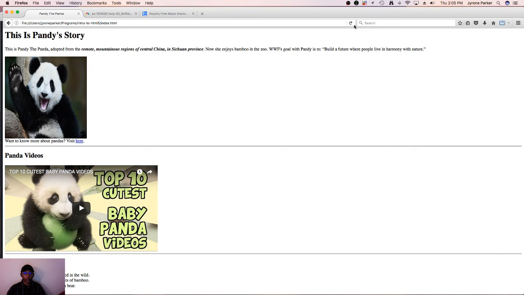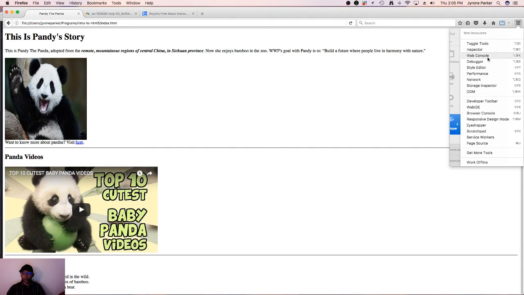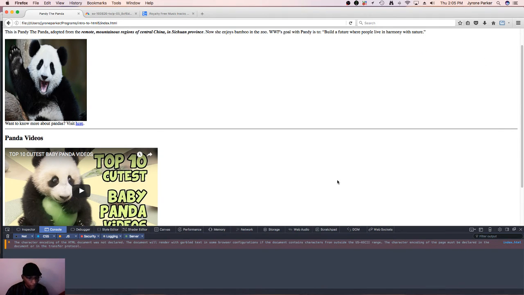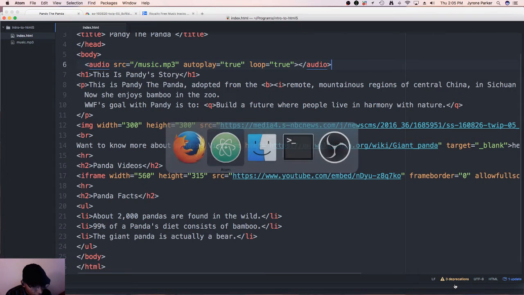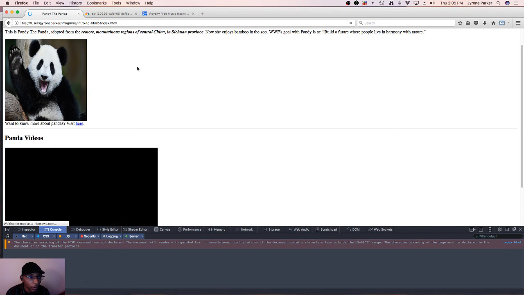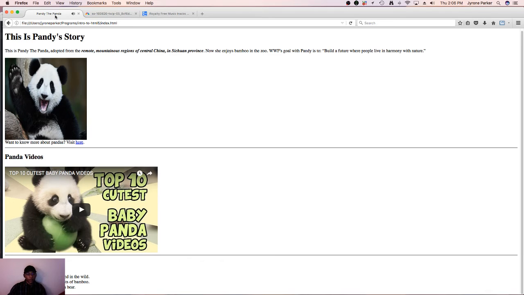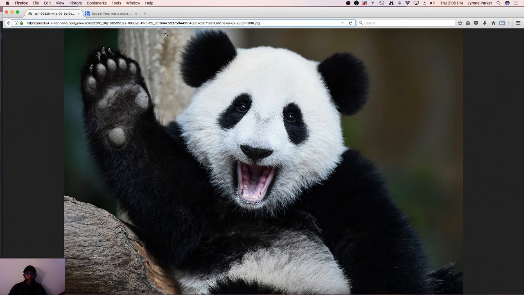Now, if we restart it, something went wrong. Developer, web console. The character encoding. There we go. And now you see it's playing the music. So now it's playing that music. And then we're going to exit that because that was starting to get annoying.